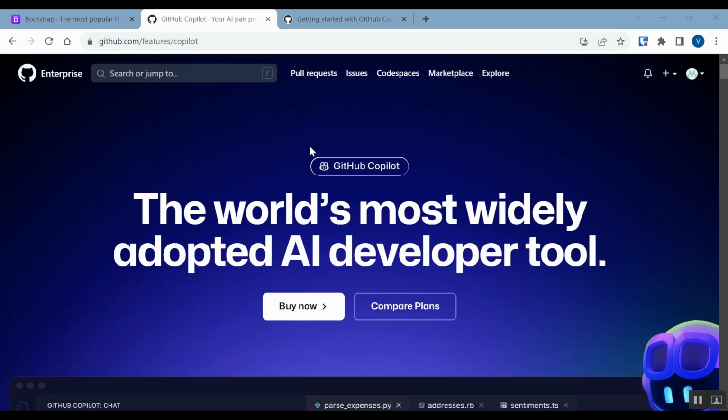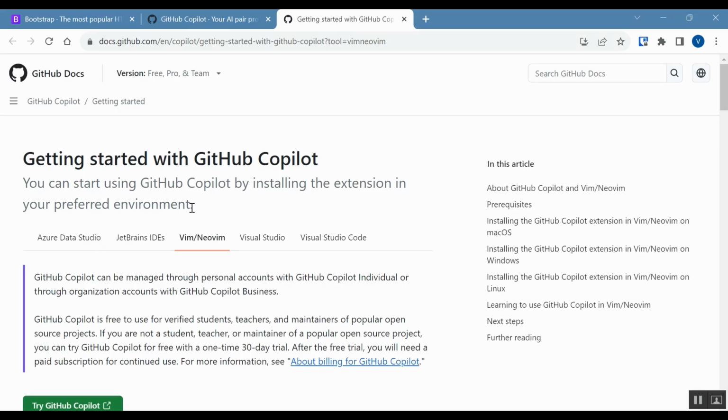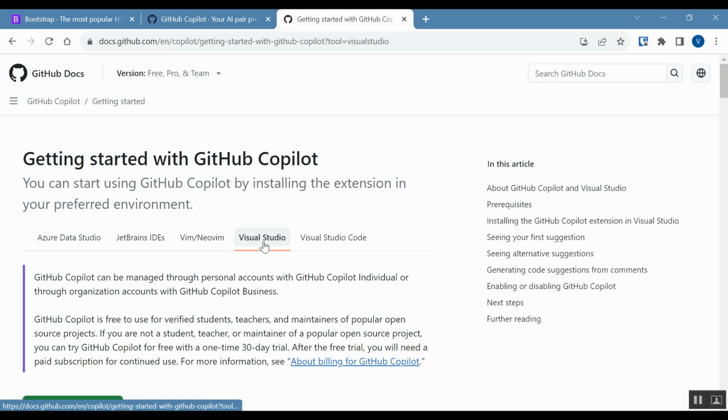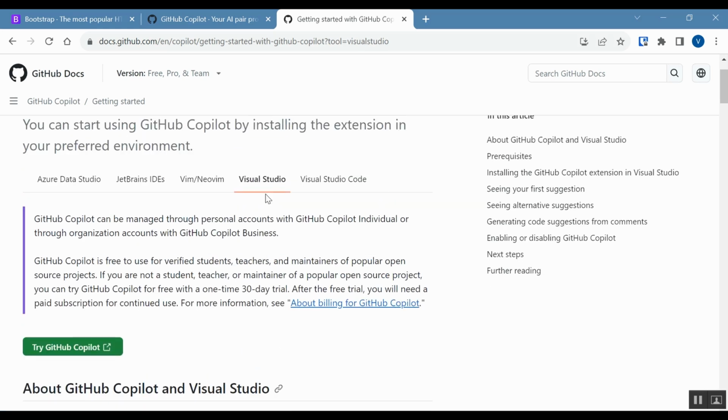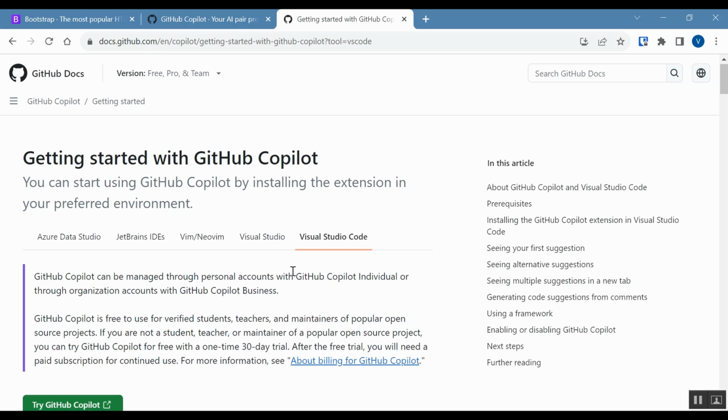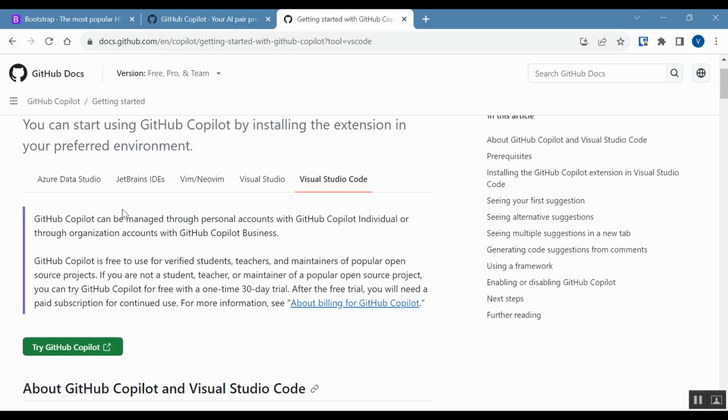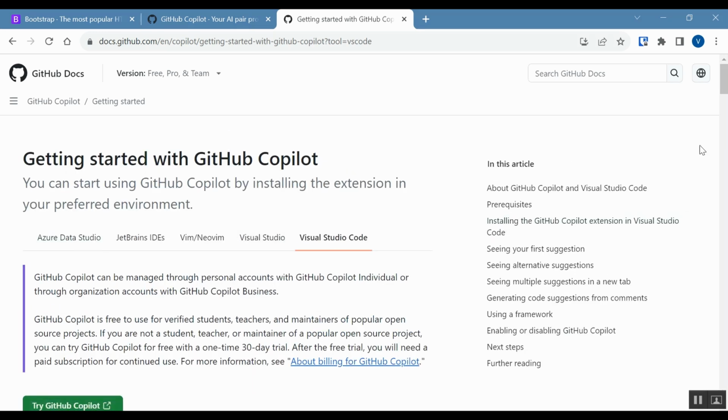I would be using the VS Code IDE for this video's demo, and we need the GitHub plugins installed in VS Code in advance. Other than that, I will add a link to the GitHub documentation for Copilot, where they have good documentation on getting started with GitHub Copilot for different IDEs. Since I'm using Visual Studio Code, I followed the documentation for Visual Studio Code. You can follow the documentation for any of the other IDEs if you're using them.